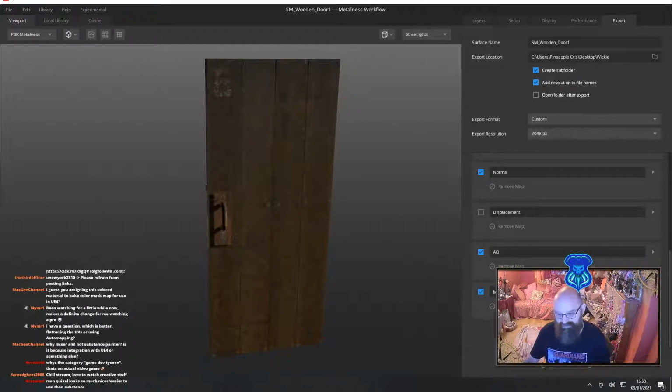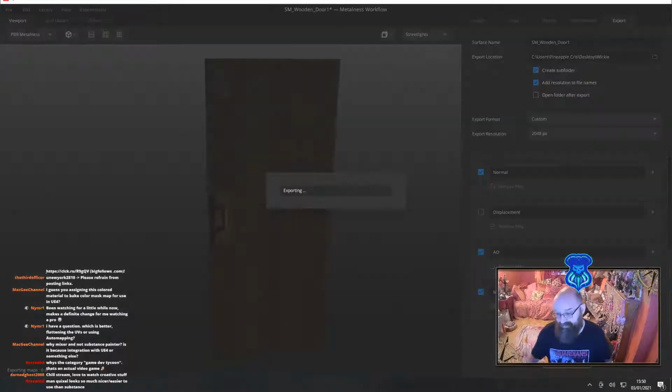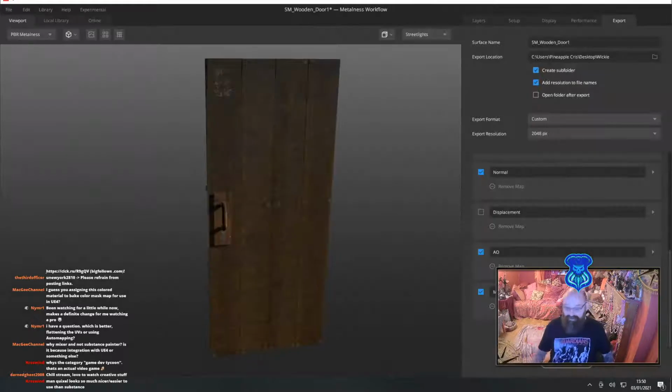I'm not using displacement because I'm making mid-polys. If I was making the door and it was only going to be like 8 polygons or something, then yeah, I'd use displacement, but no. Because having more polygons and not using displacement makes Unreal Engine quicker than having low polygons and using loads of displacement. Okay, export. This takes forever. Oh, it's done. Right. Good GPU makes all the bloody difference.